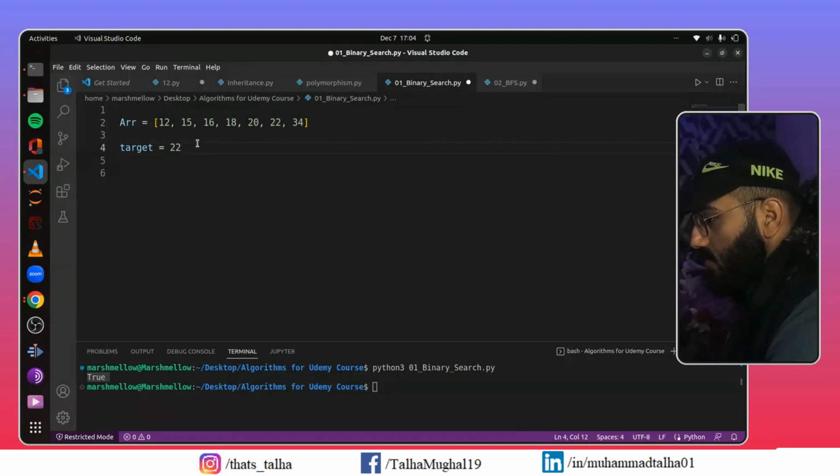Let's take 22 just to simplify things. So our midpoint was 18, right? Now we know that our 22 is greater than 18. So that means it cannot exist in this side of the array. So we will ignore all of it, and we will update this pointer, the starting pointer, from 12 to 20.